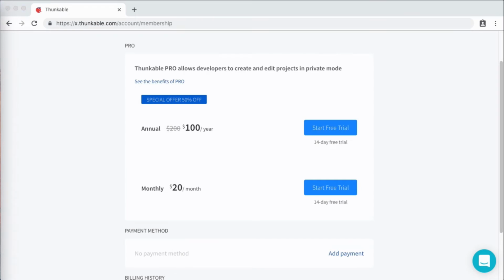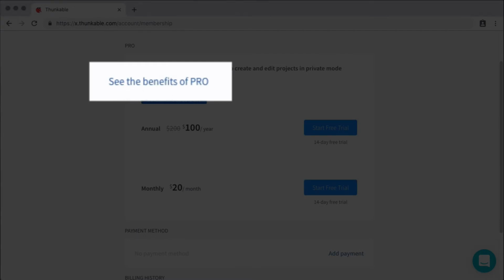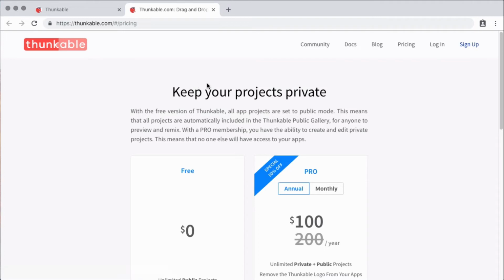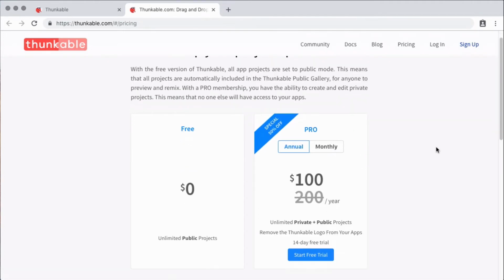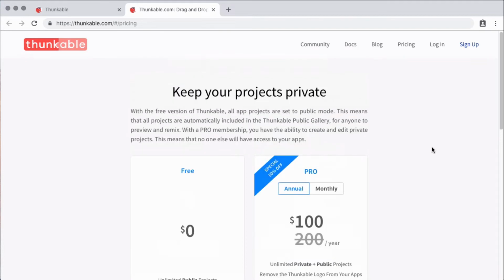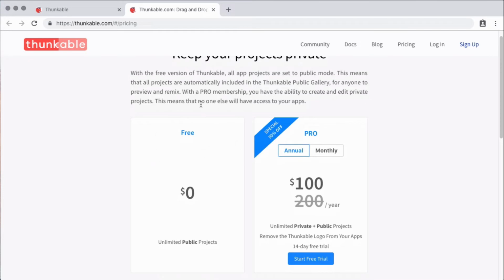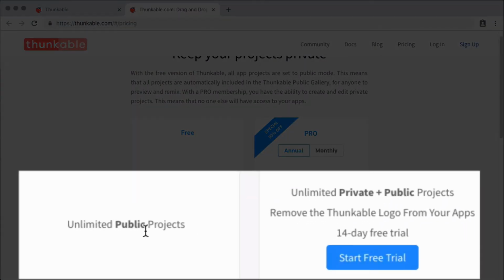So let's talk about the actual benefits of the membership. Right from this screen, you can see a hyperlink for See the Benefits of Pro. This is going to take you to their Thunkable Pro membership sales page, where we see again the cost of the Pro membership. But what this does is it breaks down where you can see the free version and the Pro version. And the biggest difference here is public projects versus private projects.